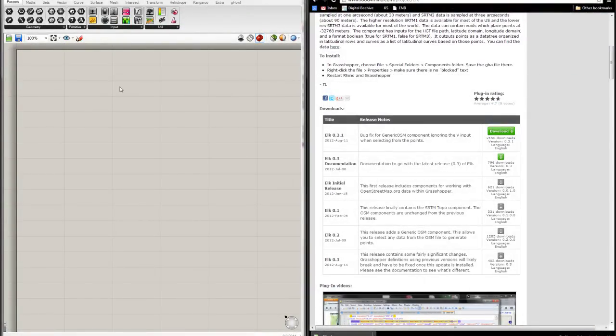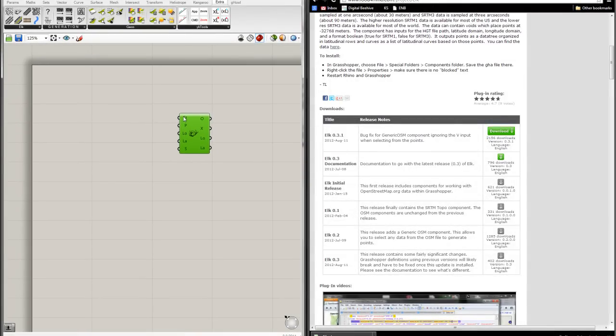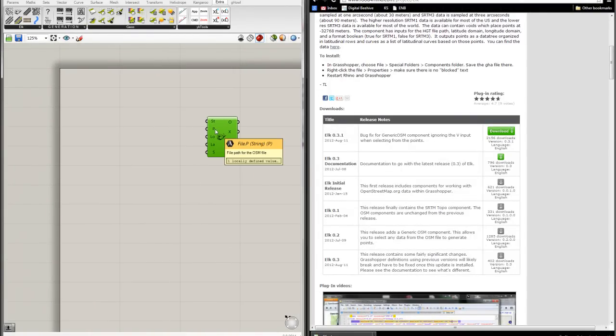So once you have Elk installed, we're going to come over here, come to Extra, and you'll see these are all the pull down components. We're going to use most of these, but we'll start with the location data. So the location data is organized by streaming large amounts of data, the file path, the longitude and latitude, and the scaling factor. So what we need to do is give it a file path for an OSM data. And what OSM means is OpenStreetMap.